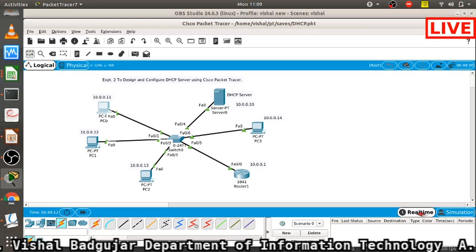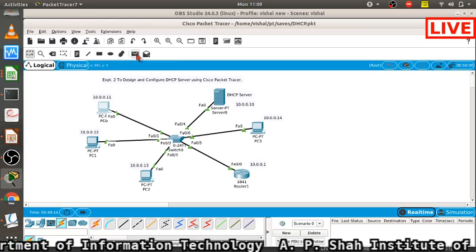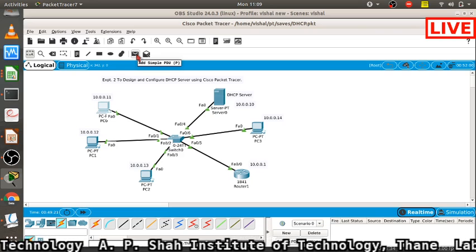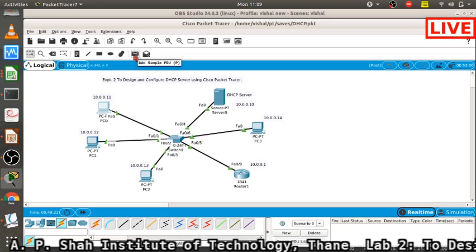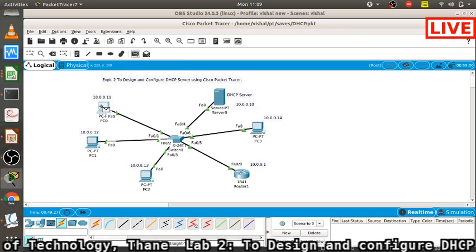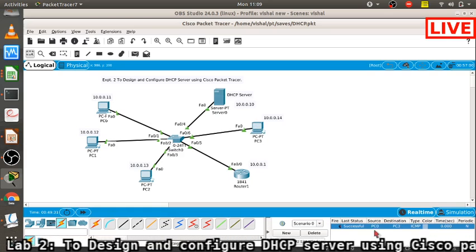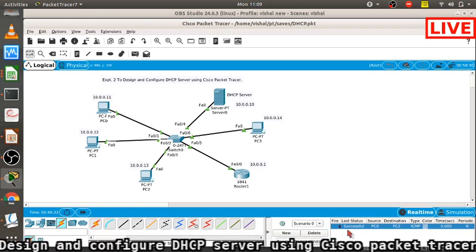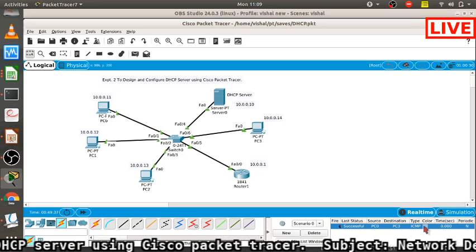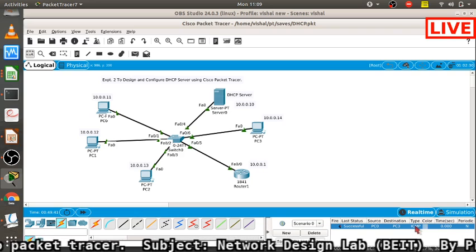You just go to the simulation part, real time, right? From there you see the add simple PDU option. With that PDU you need to check whether the ping is successful or not. For example, I am pinging from PC 0 to PC 3, and you will find it is successful. The source is PC 0, the destination is PC 3, and I am sending an ICMP message, that is, pinging from one PC to another PC.